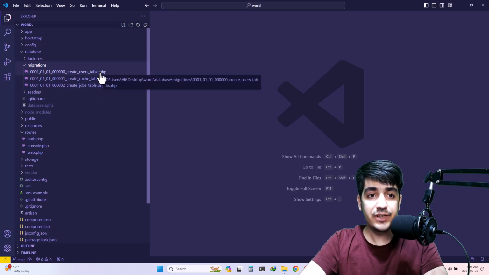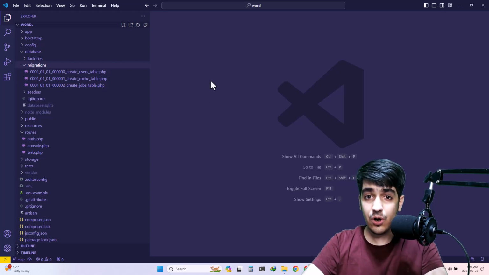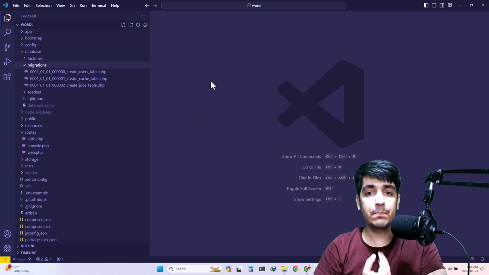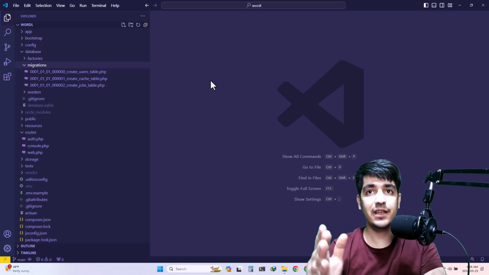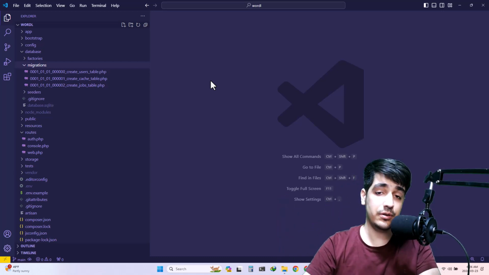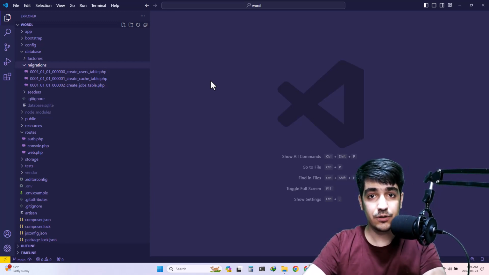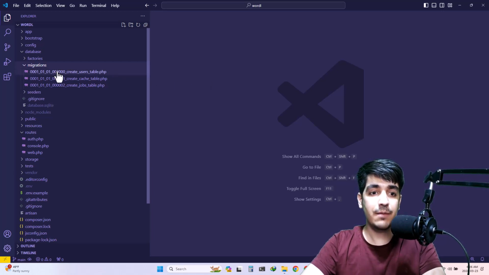When we are working on a project, we might work as a team, and if I make a change in the database, for example add a new column to some table, my other friends or everyone else should add that too. So migration is a good way to keep track of changes to the database. Using migration, we can create and modify tables.